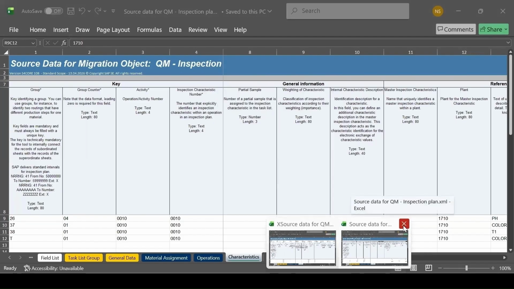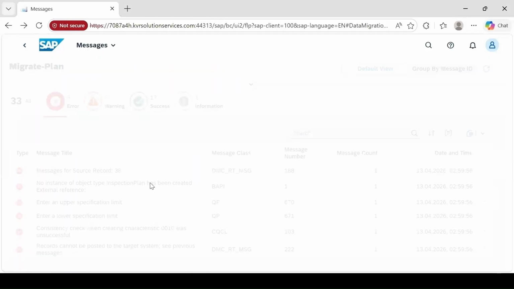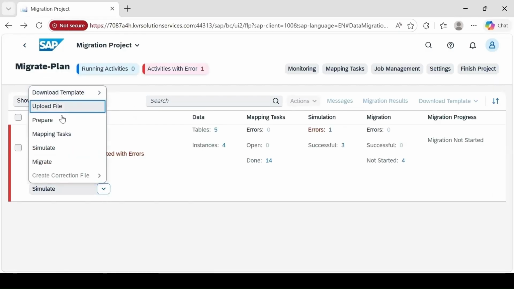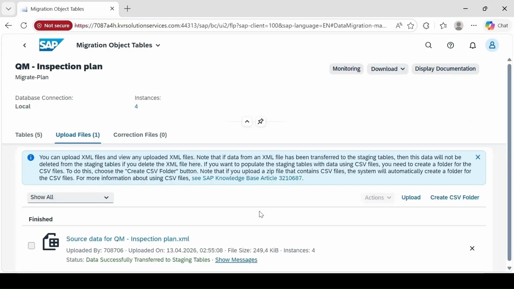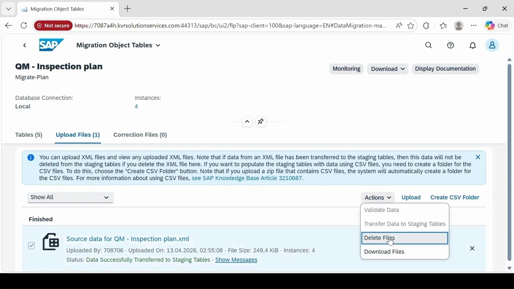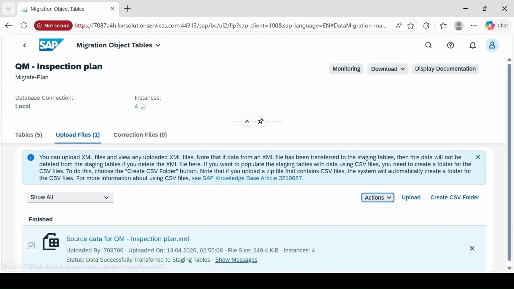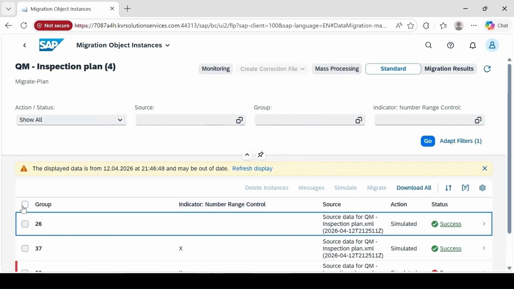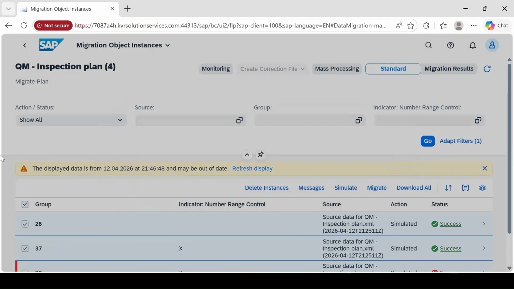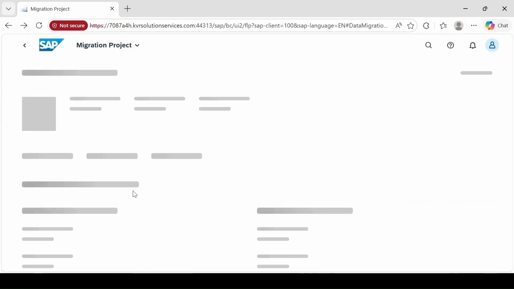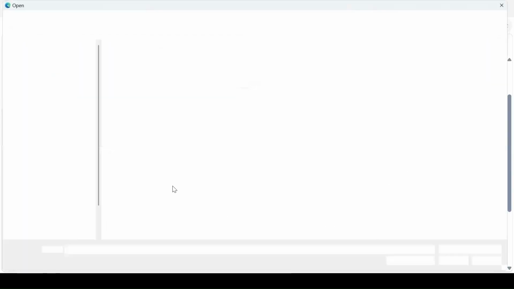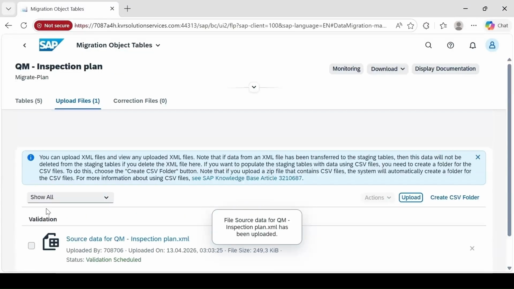Let me close this one. Let me go back and back. Start it again. Reassign it. Okay. Select this and click on delete the file. We can delete the instance also, which are created. Select all and delete. Let's go back and once again upload the file and select the file.